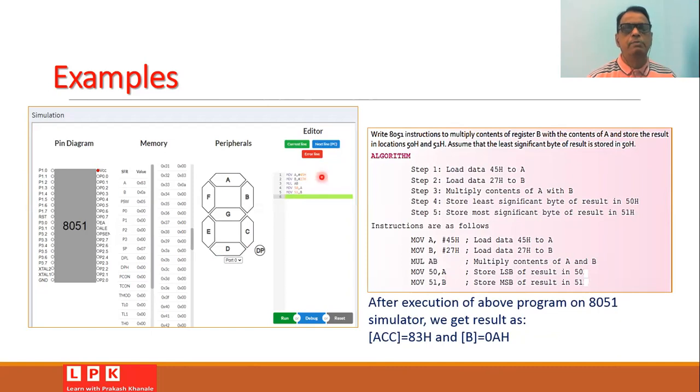These instructions can also be typed by using the 8051 simulator, and if there are no errors, you can run them. After executing them, you will find that the accumulator content is 83H and the content of B is nothing but 0AH. The same content will be stored at these locations also.